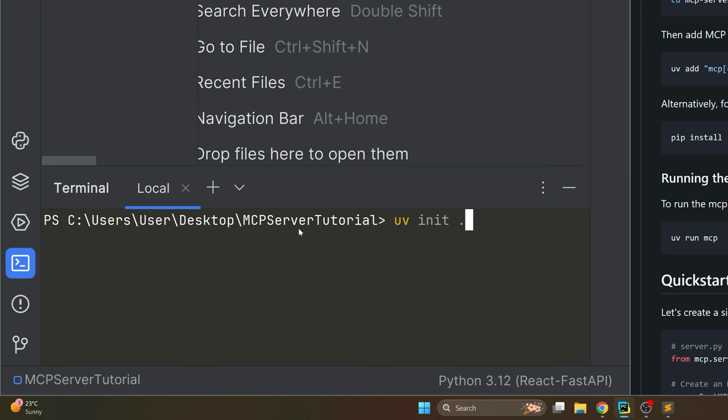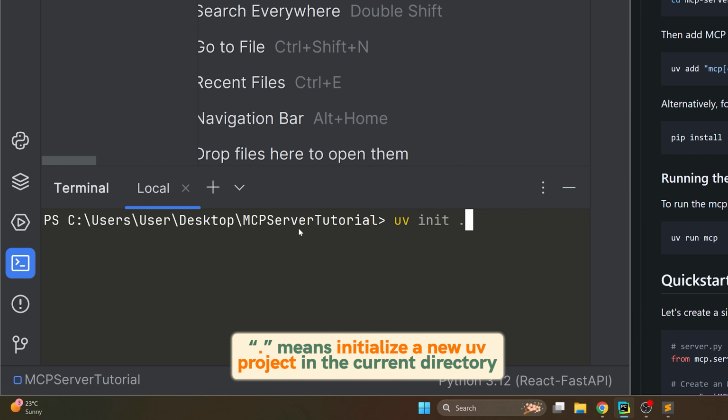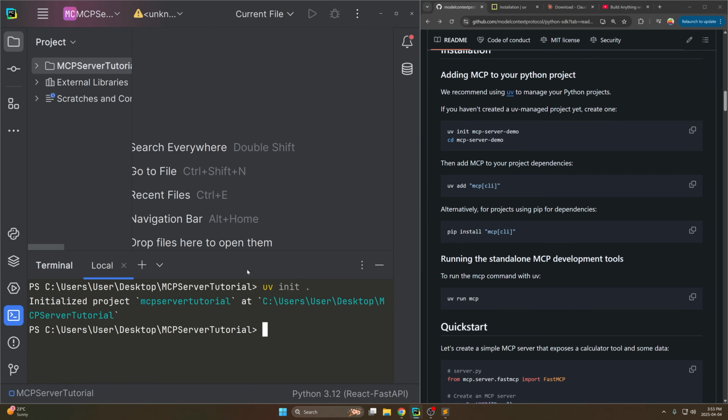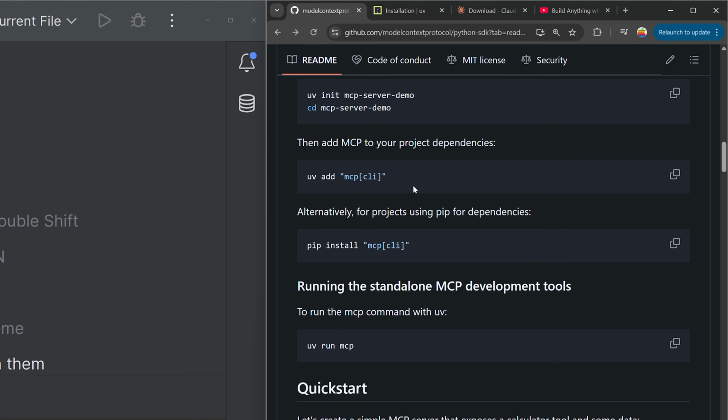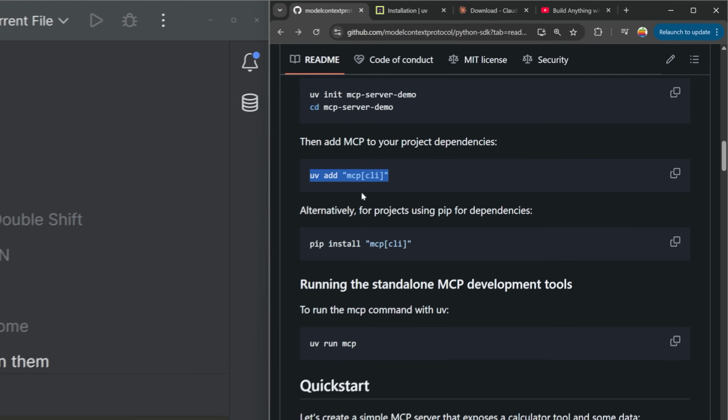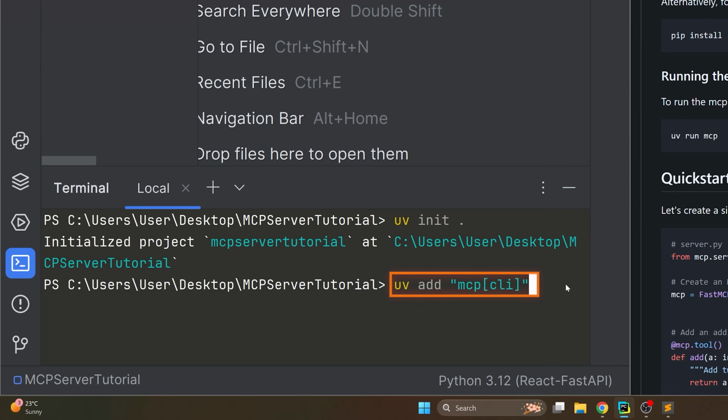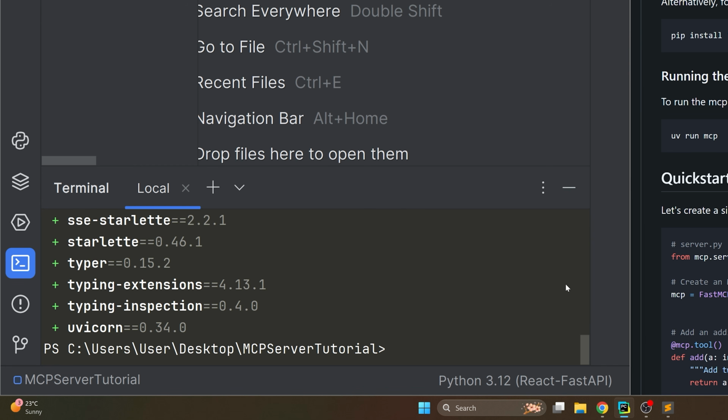When I do the dot, this means initialize a new UV project in the current directory. Okay, so we have uv init dot, so that's kind of what this wanted us to do here. And next we need to install the dependencies, and the dependency is going to be MCP and then CLI. So we're simply going to go here and say uv add mcp cli. Okay, that's going to install it instantly using UV.